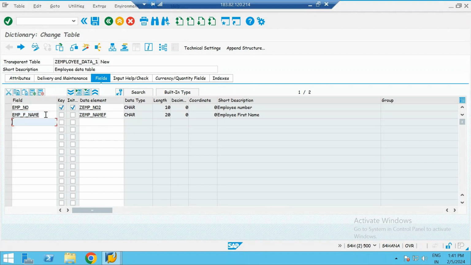So then I'll give L name. L means last name. So let's see if this is also existing. It's existing, so fine. I'll not give that. Let's see, L1, not there, no? So I'll show you another way to create a domain.